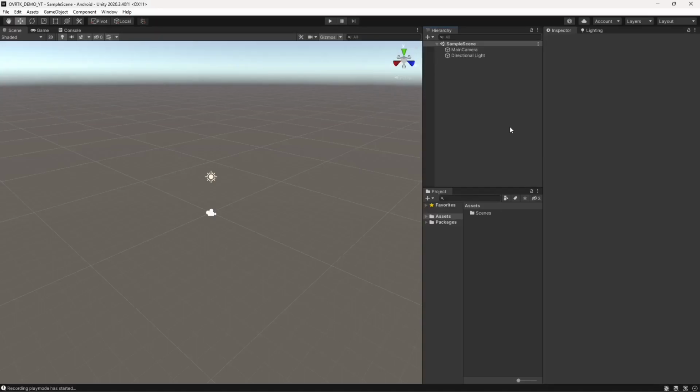Hey everyone, welcome to this video, and in this video I'm going to give you a demo about my SDK called OVRTK. OVRTK is basically a mobile based virtual reality toolkit that would actually help you to simulate a VR-like experience on your mobile devices.